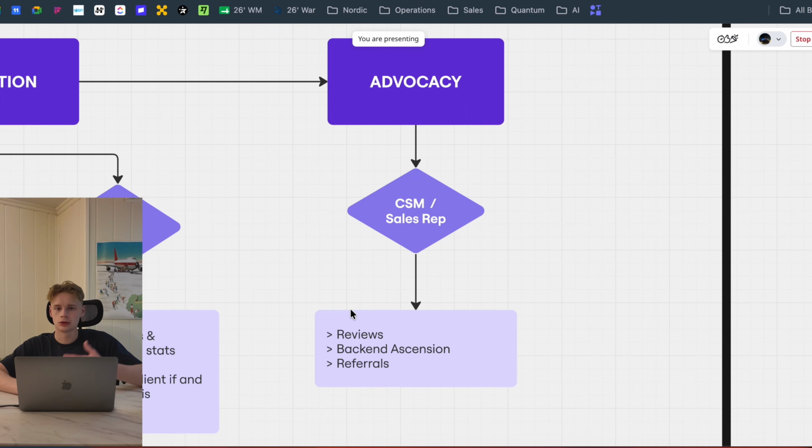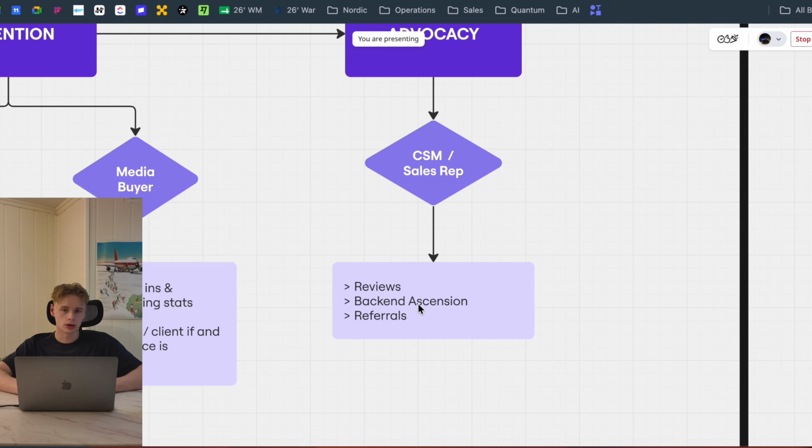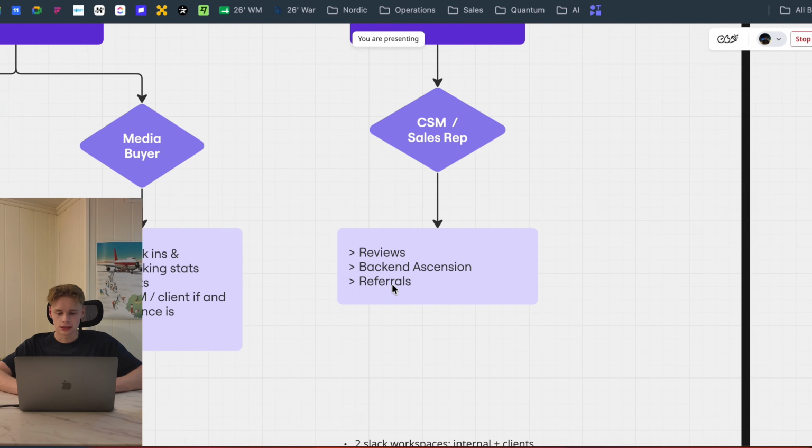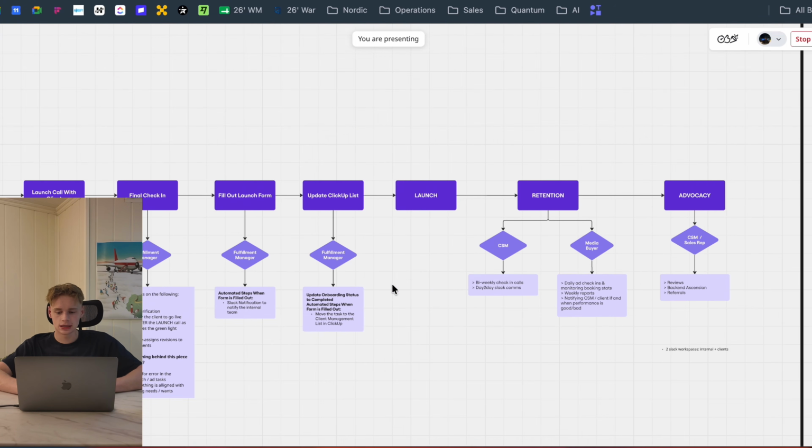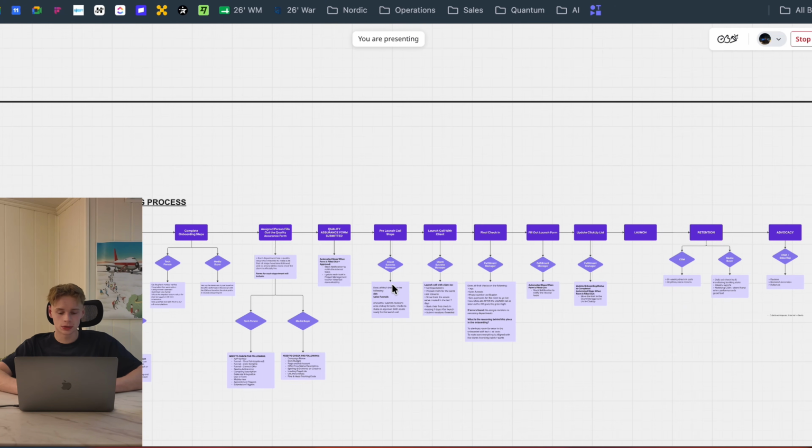As the client goes through the entire process and starts getting results, we're going to get reviews from the client, send them into the backend program, basically upsell them, and also get some referrals. So that's pretty much the entire onboarding to launch process.